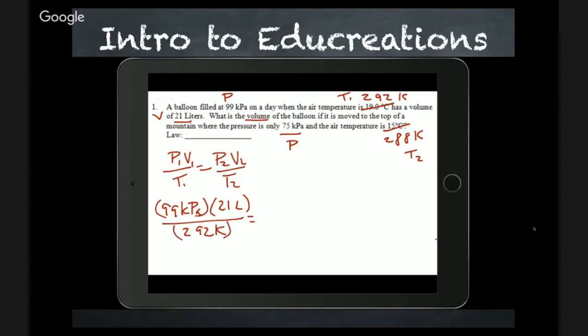Now I need the P2. What is the volume? So this is X. If it's moved to the top.